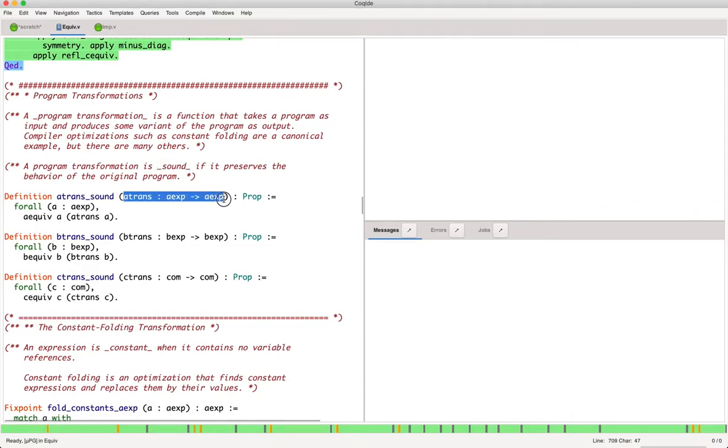and if you look at the argument here, each one of these arguments is a transformation function. So a program transformation in this setting is just a function from, in this case, arithmetic expressions to arithmetic expressions. It doesn't matter what that function does, as long as it takes in expressions and produces expressions, we can talk about it as a transformation. And we have a Boolean expression version and a command version of that idea.